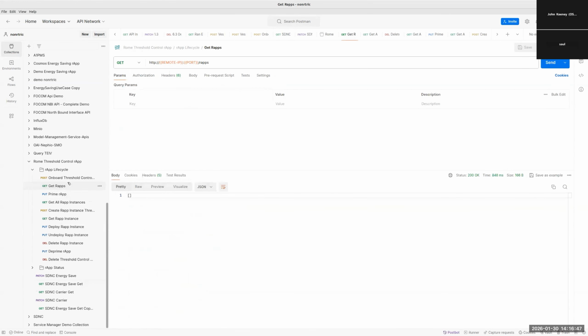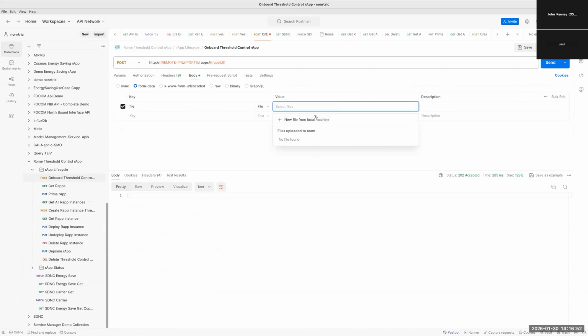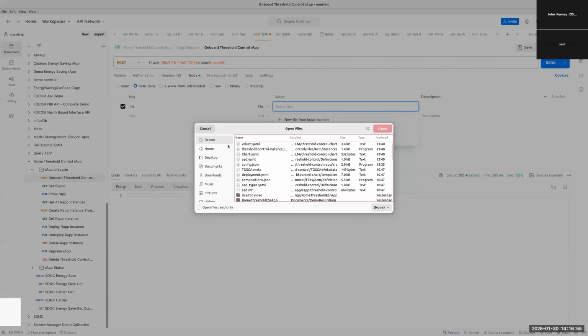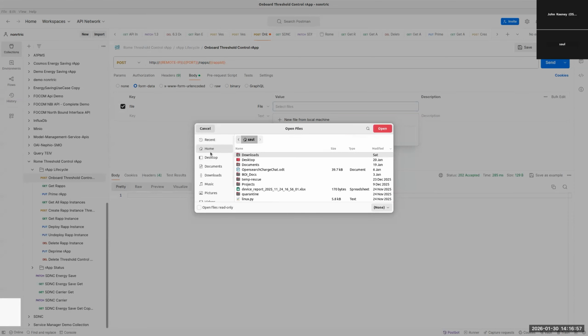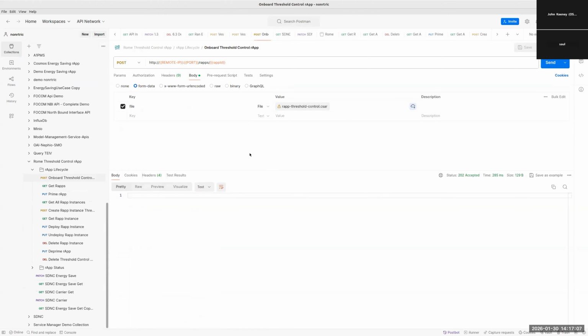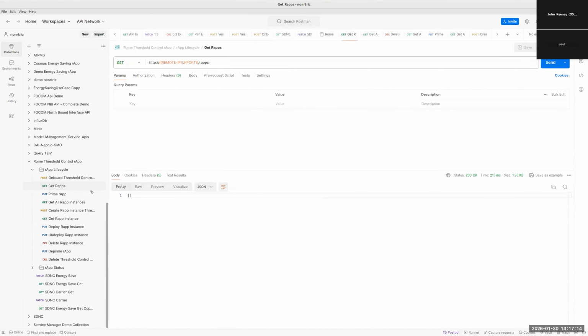So now that we have some traffic flowing, we will start an RAP in our SMO. So first we will basically onboard the RAP. So we will upload the CSAR file containing the RAP. Once we have onboarded the RAP, we can then prime the RAP, which essentially gets it ready for instantiation.